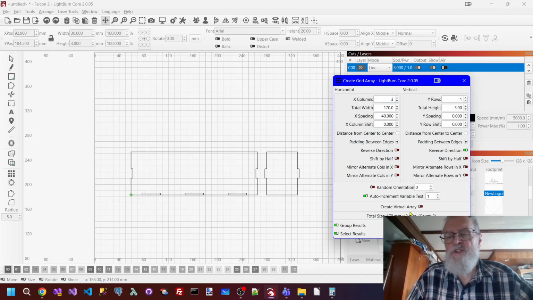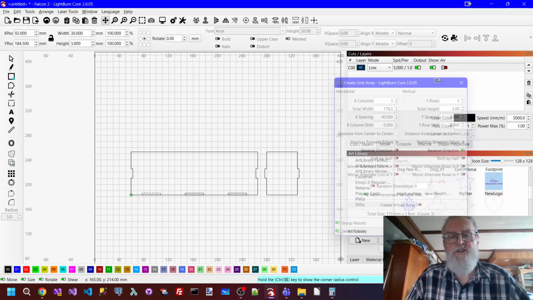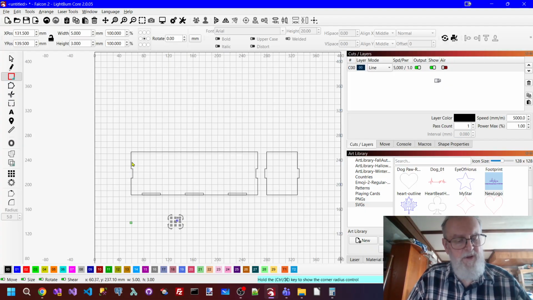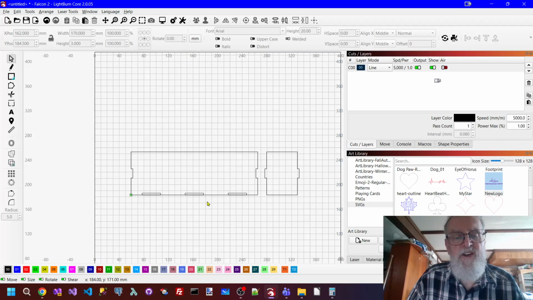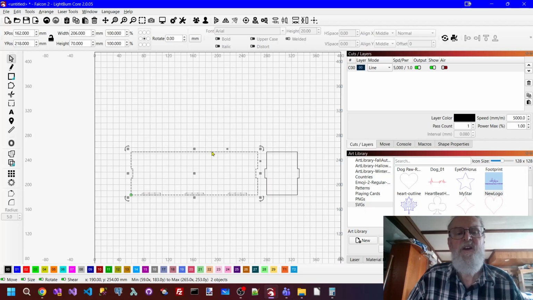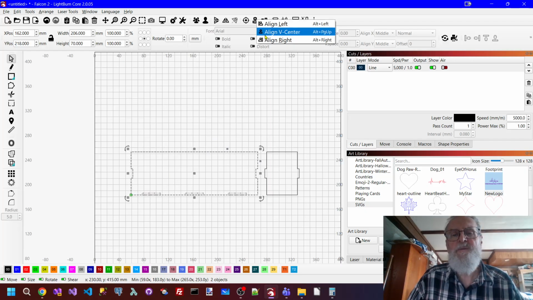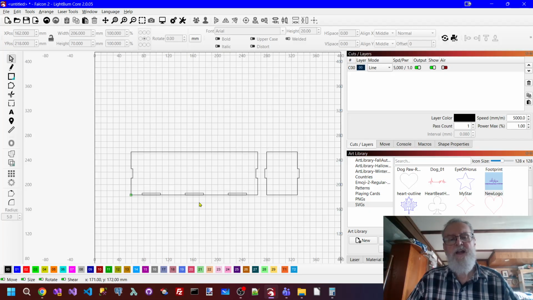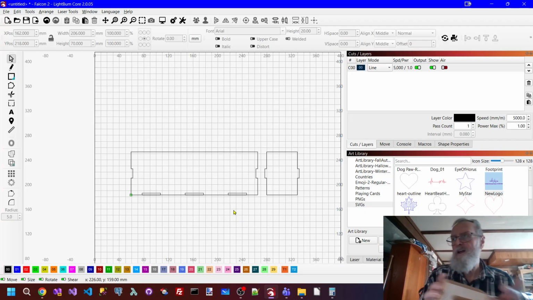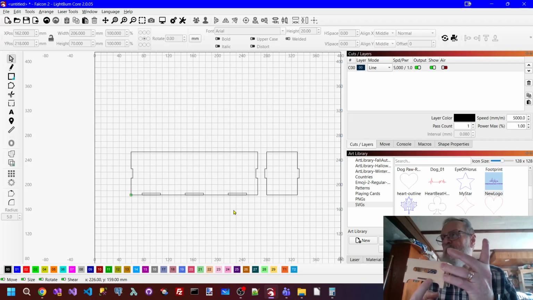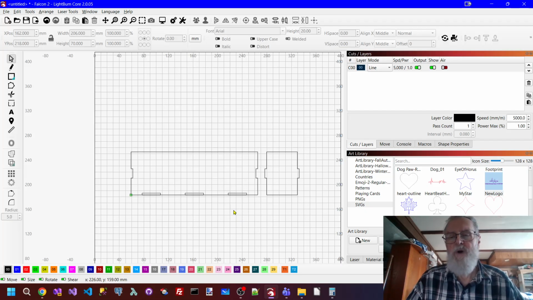Now I want to group the results because I need to make sure that they're centered properly. Oops. I keep doing that when I have this selected here. So I want to make sure that's vertically centered. It is. Now I don't want my slots on the bottom. I want to have a slot like this slot right here. I need to move it up. Well, how do I do that?